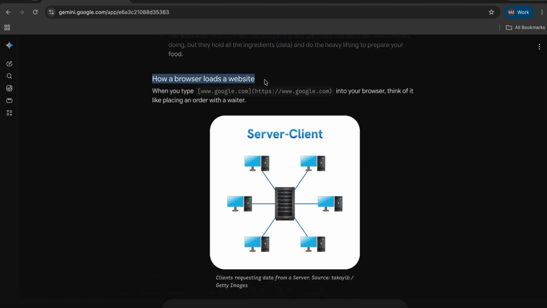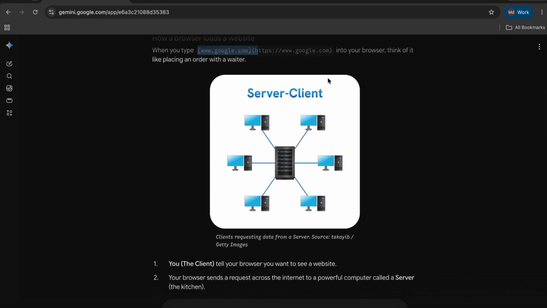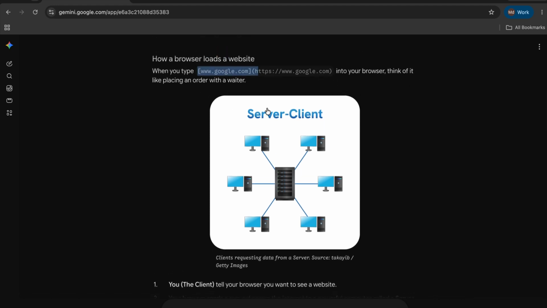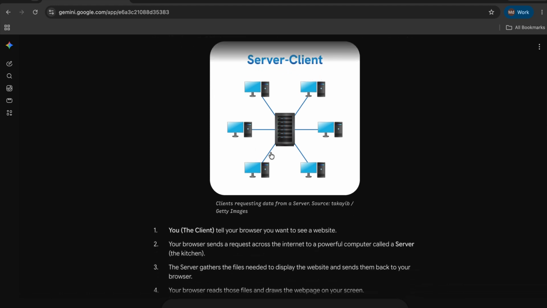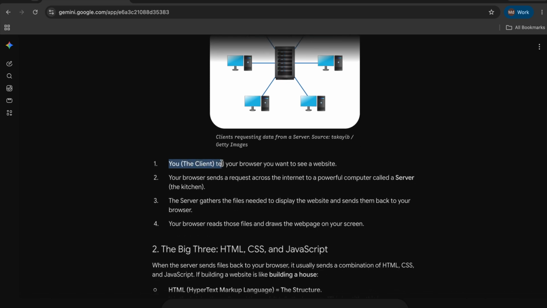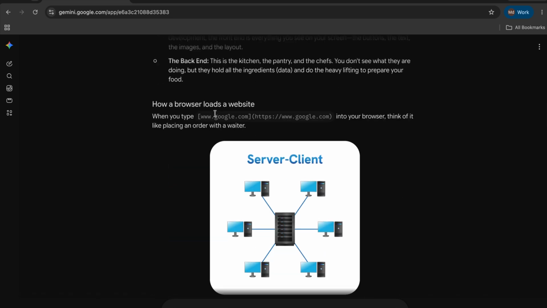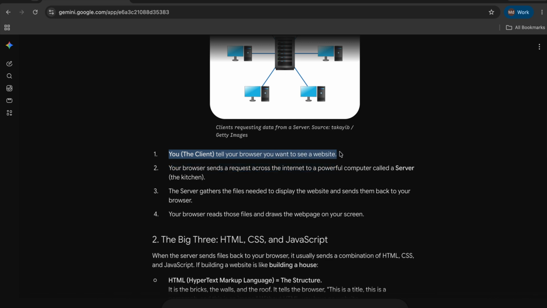Now, how the browser loads a website. For example, we try google.com or youtube.com in our browser. Think of it like placing an order with a waiter. This is an example of the server-client structure, and we'll come to it in a few minutes. First, we as the client tell the browser that we want a website. For example, we enter www.google.com, so we ask the browser to show us the website.